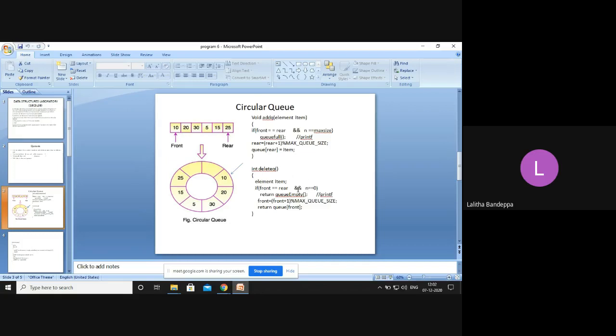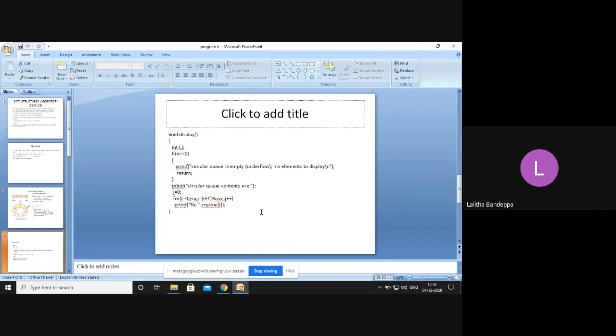First we have to check whether the queue is empty. And to find the position front, since we are adding in the deleted position also, you can add the elements. So to find the front position, actually where the pointer is pointing, we will calculate front is equal to (front + 1) modulo max size. And then we will return that queue of front, means we will delete that element and we will print that element. So modulus operation is used here.